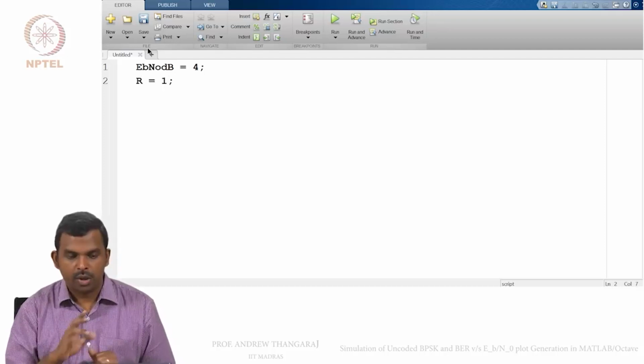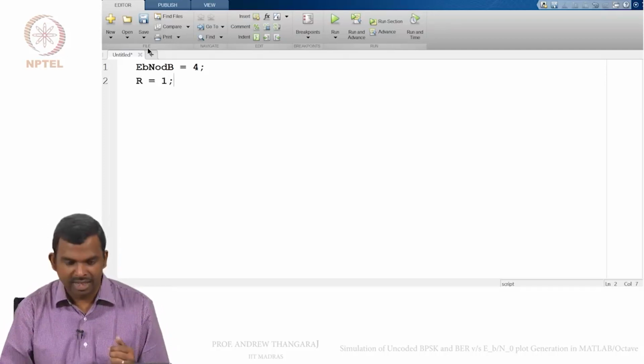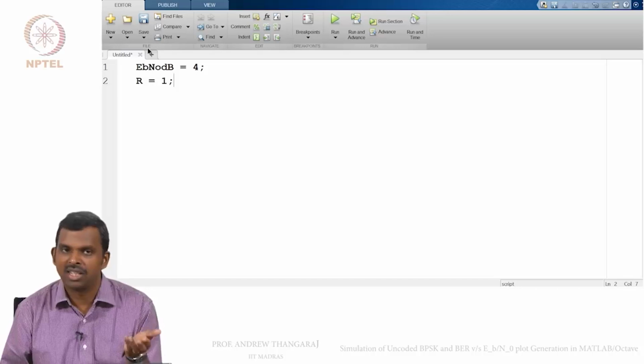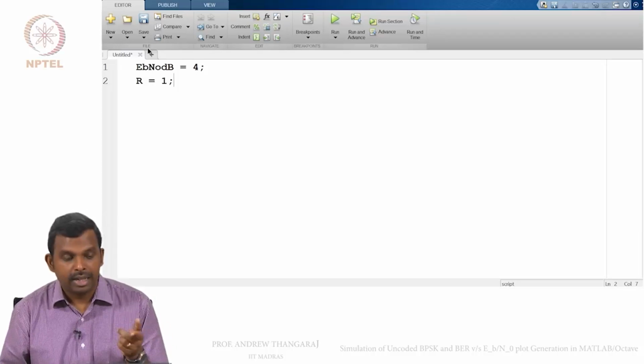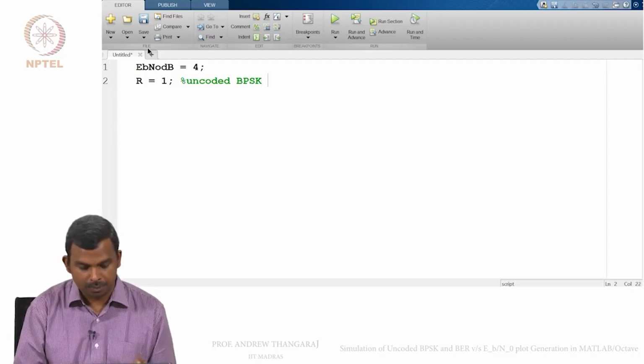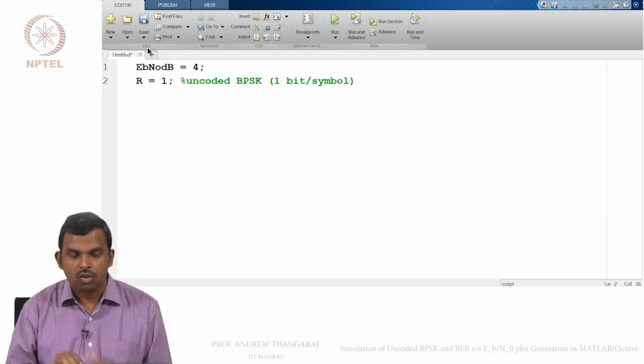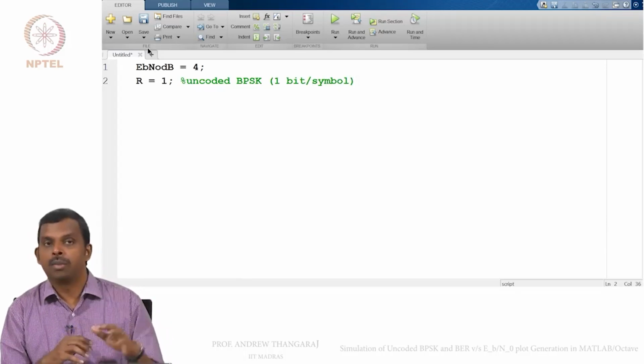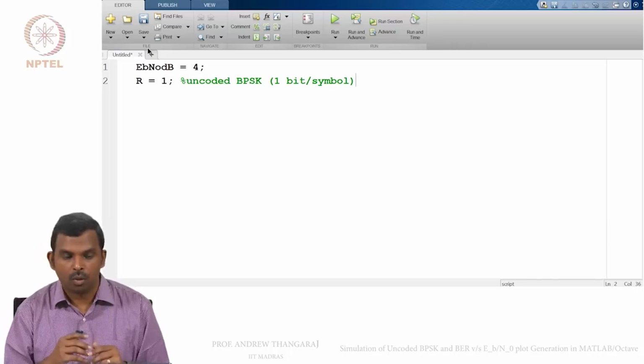Okay. So, how did I get these two things? Eb over N0 could be anything else, you just have to fix that, you can change it to any other number. Okay. The rate is 1 because I am doing uncoded BPSK. Okay. So, this is 1 bit per symbol. Okay. So, tomorrow if you do coding, we might change this parameter r, but for now r is 1.